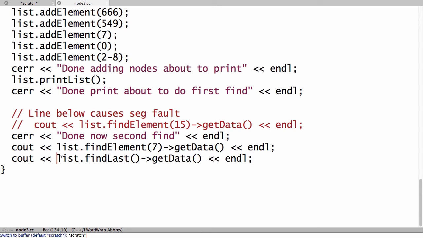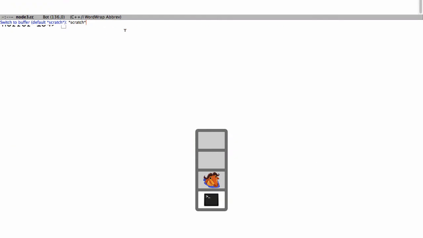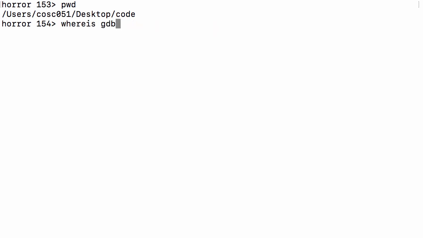So here's what we're saying: on the list, call the find last method. The find last method gives us what? An address. And then given that address, we dereference it and call the get data method. And then we should see it there. So what is this last element going to be, by the way? 666, because we put everything in reverse order. So let's make sure that works correctly. We'll run it and see.